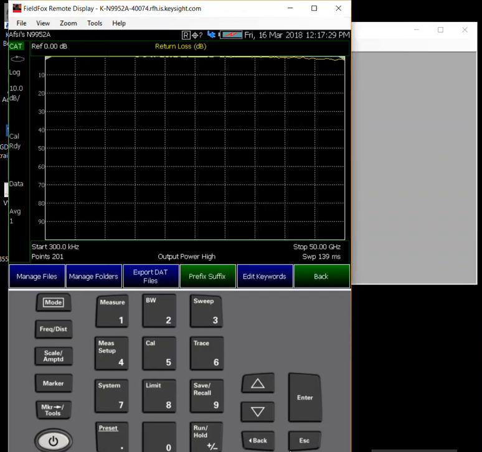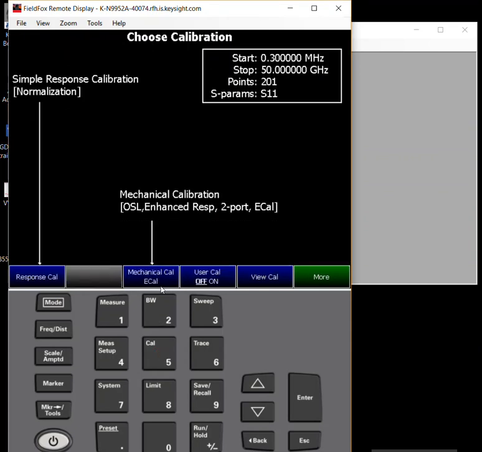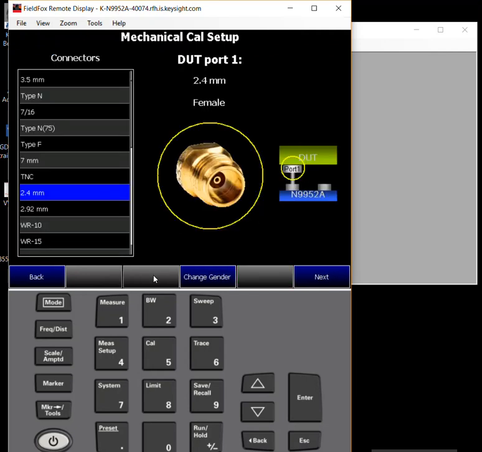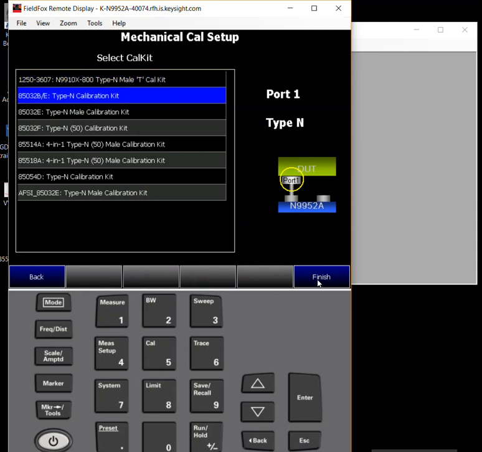So now I'm going to come to my FieldFox, and this is the same FieldFox I'm hooked up to, and I go into Cal, Mechanical Cal, and that was a type N CalKit. So I say change connectors, type N female. Next. And there is my AFC CalKit that I just generated. So that's how you could do it.